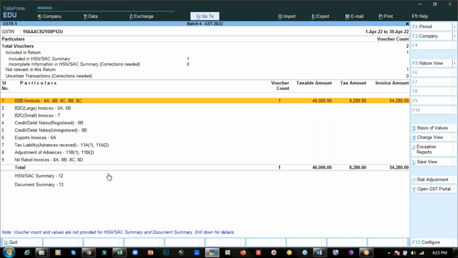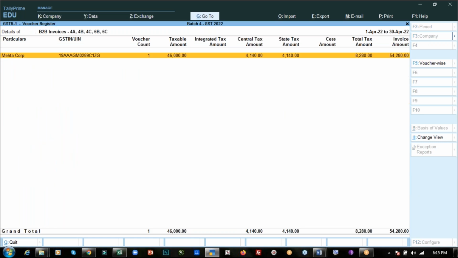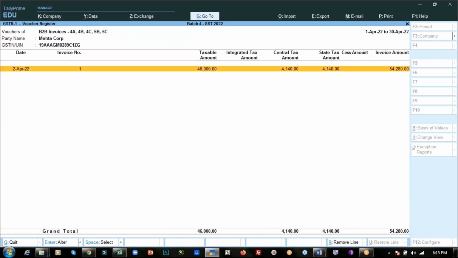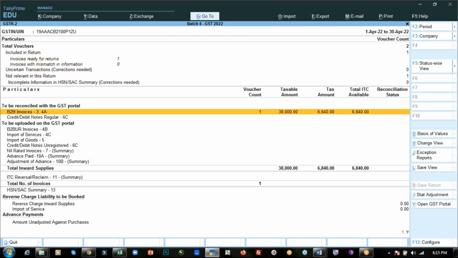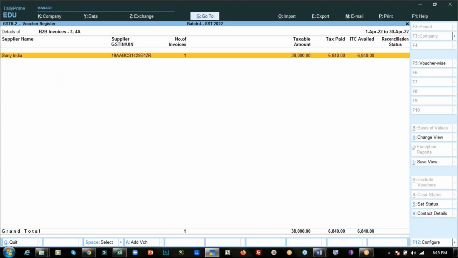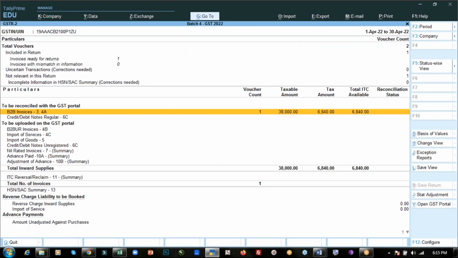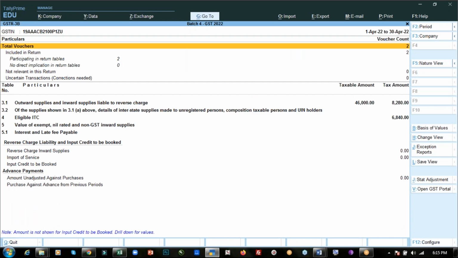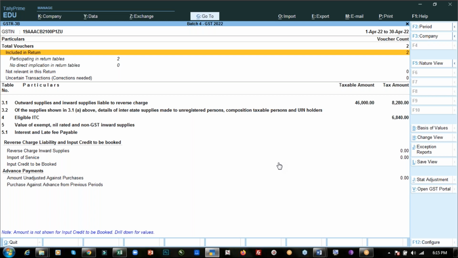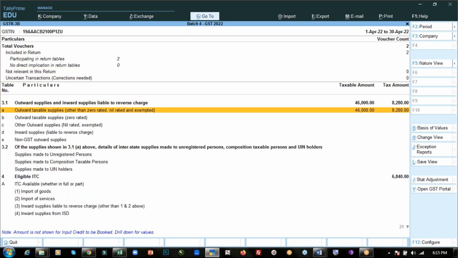You can see in the B2B invoices, our transaction entry of Meta Corp is coming here, the sale transaction which we have done. And in the GSTR2, you can see in the same B2B invoices, the purchase detail is coming. Same thing you can check in the GSTR3. Since GSTR3 is a summary report, it will show you only the summary of the transactions.